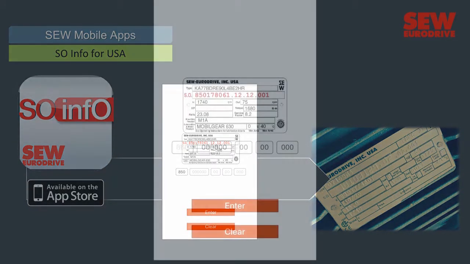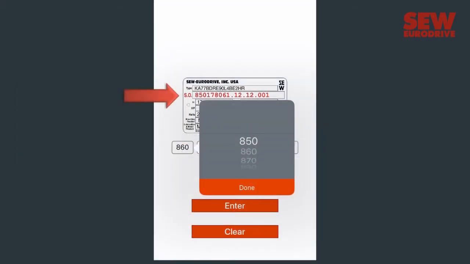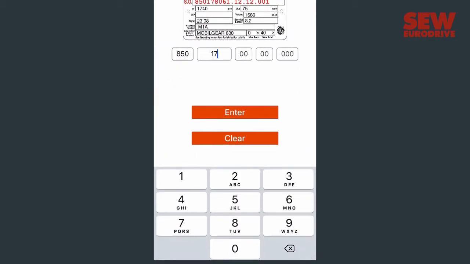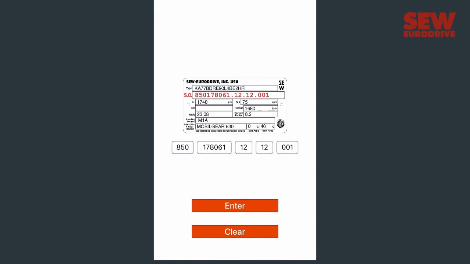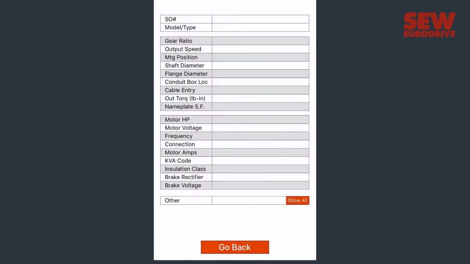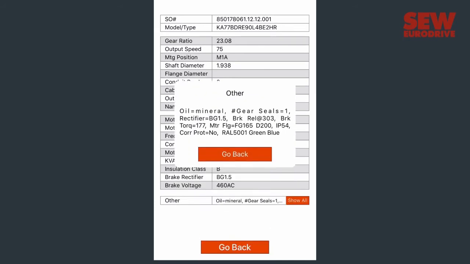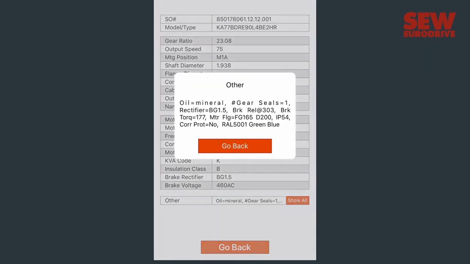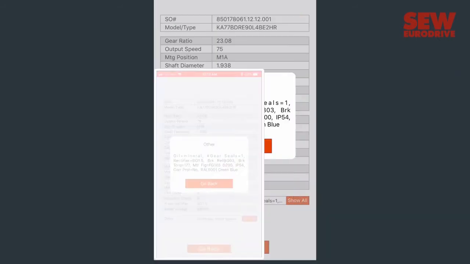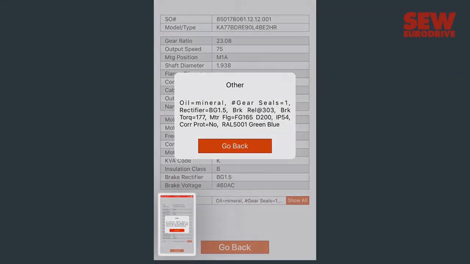Let's look at an example of how to use this app. To keep it simple, we'll use the example SO as shown on the home page of the app. After entering the SO number and tapping on the Enter button, the technical information is displayed. At the bottom, you will notice the Other box, which contains more specific information about this particular SO number. Tap on the Show All button to display all the information. You may want to take a screen capture to use this information for later, as this app does not record the history of SO numbers you have entered.